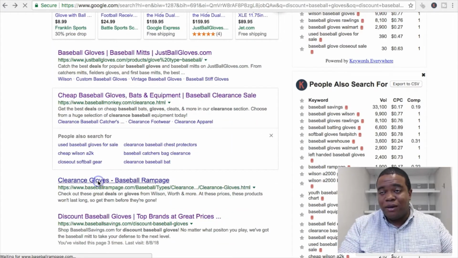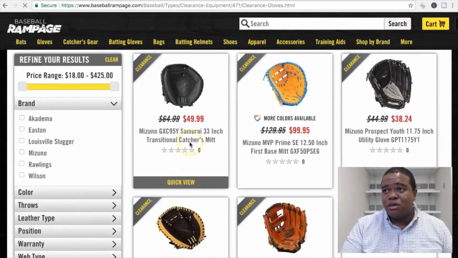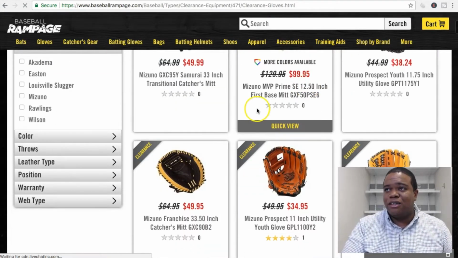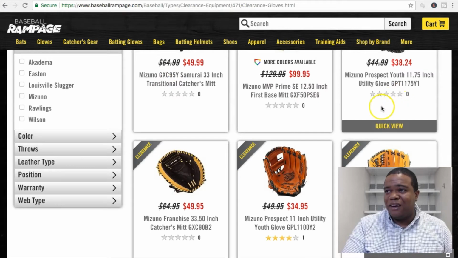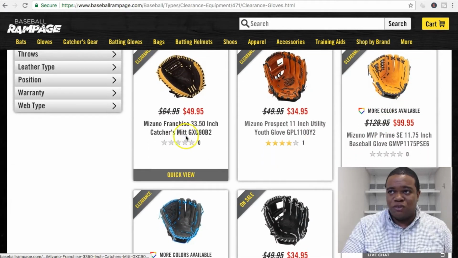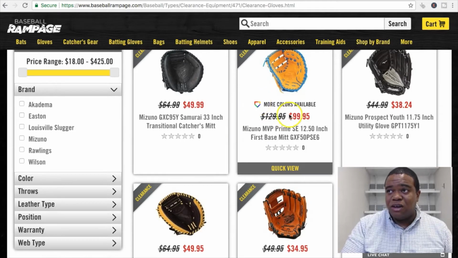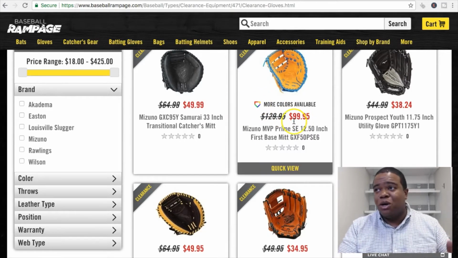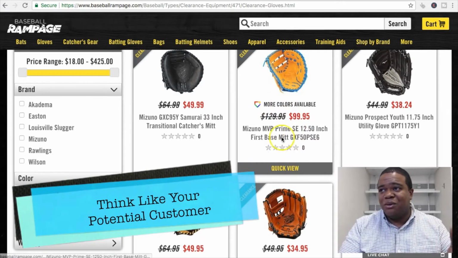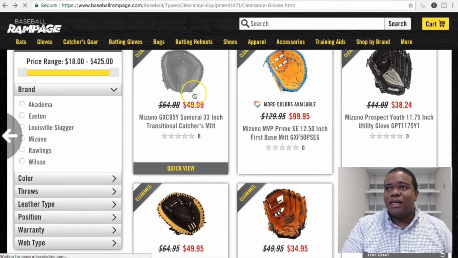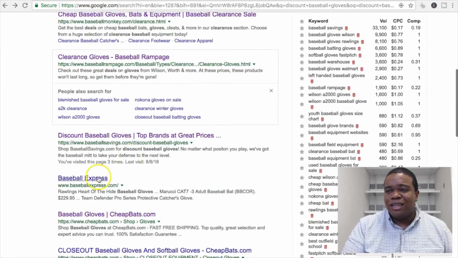Let's look at baseballrampage.com and see what this one does. The exact same thing. It's showing us catcher's mitts, it's showing us gloves, and none of these particular ones have any kind of reviews on them. So let me ask you this: are you going to turn around and spend $99 on a random website where you don't even know if this is a good glove or not? Probably not, right?